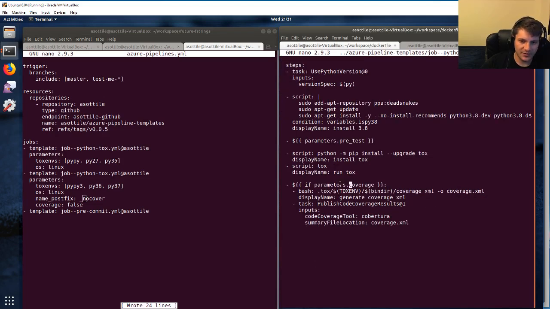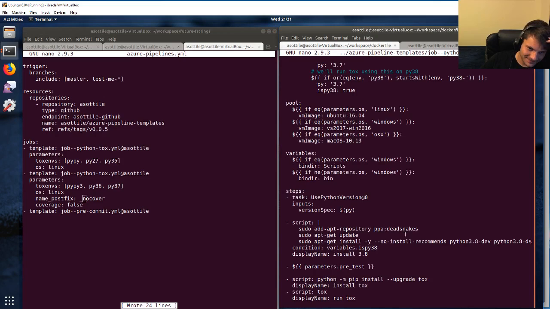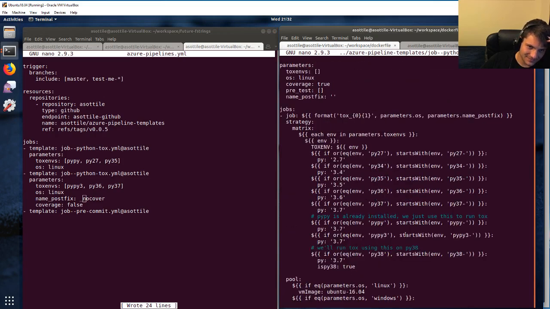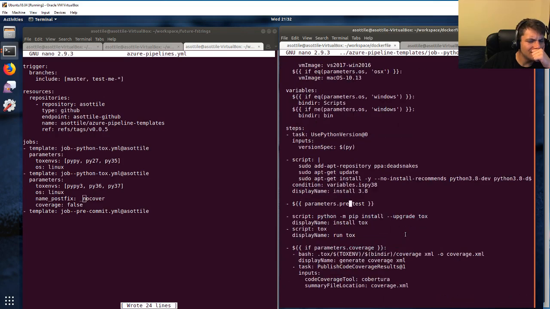Coverage, true. If parameters.coverage. So this should have been false. What? I am confused. I have no idea. Why didn't this work?